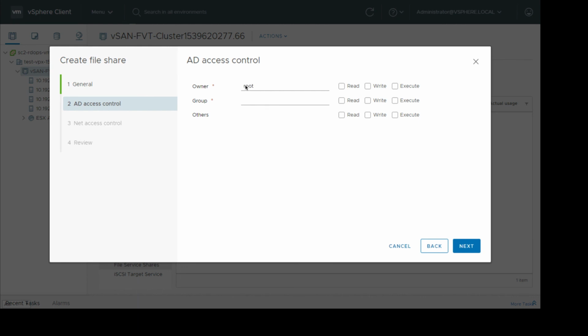Next thing I will need to do is fill out who the owner of this file share is. So I'm going to give the owner read, write, and execute permissions. I'm also going to specify the group that has access to this file share, and I'm also going to give that read, write, and execute permissions. If I would like to, I can also give others permissions to this file share, but I'm not going to do that.